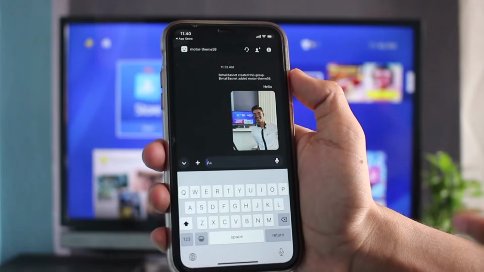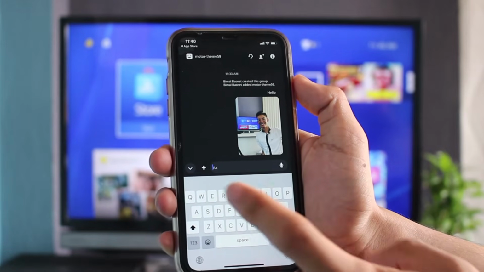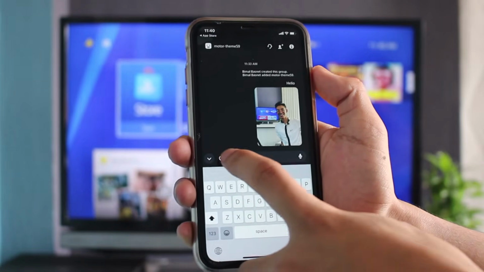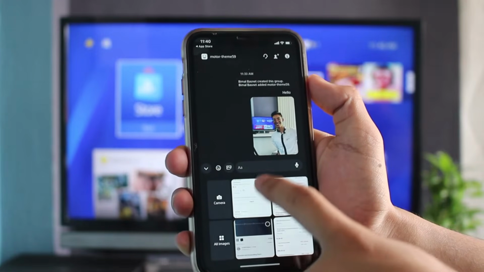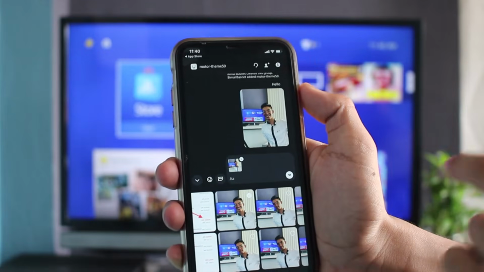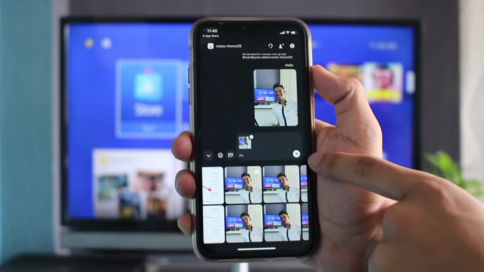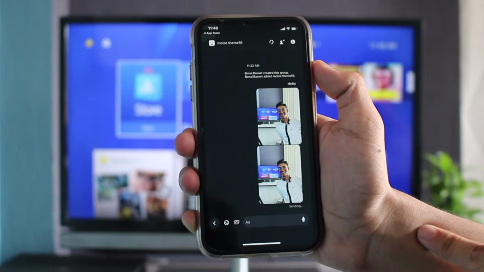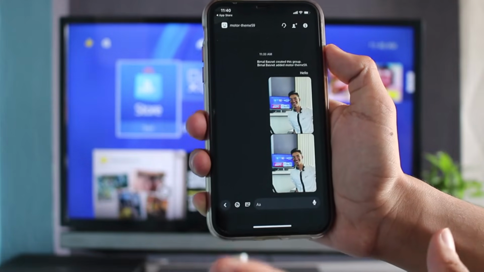As you can see, I have already sent a picture. However, if you want to repeat this process again, go ahead and select any of the photos which you might want to send to that particular person, or which you want to transfer to your PlayStation. Once you've done that, go ahead and send this photo right over here. So you can see I've successfully sent this photo.